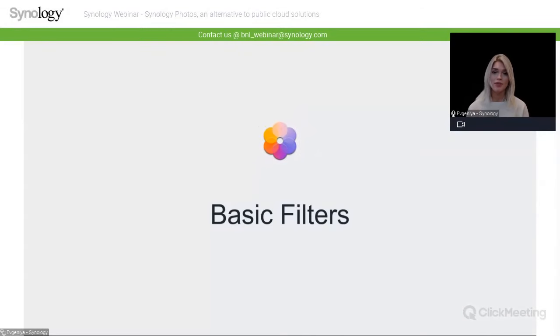Finally, how many times had it happened to you that you want to search for the specific photo and you have to scroll through your entire gallery for a long time to find it? For this, we have developed the smart search feature in Synology Photos. With the search filters, it became much easier to find images, and you can apply filters based on facial recognition, location, the year the photo was made, or even combine them all.